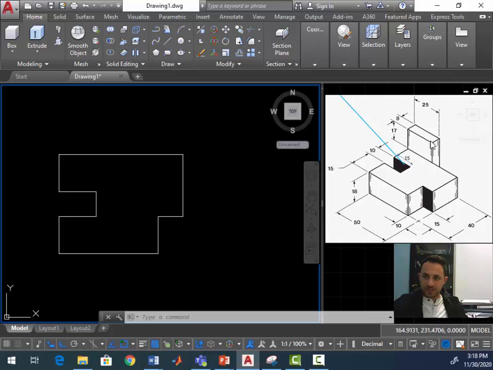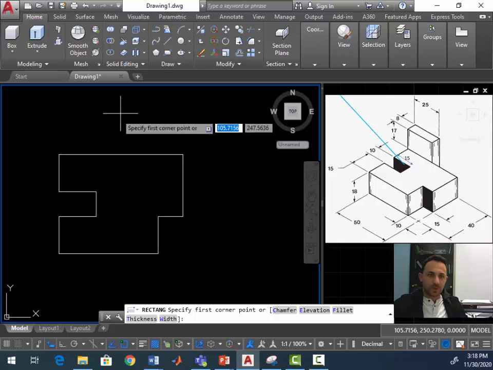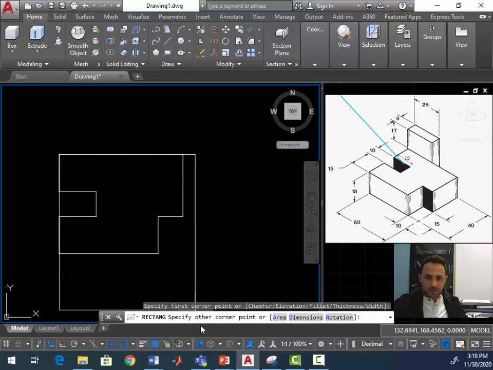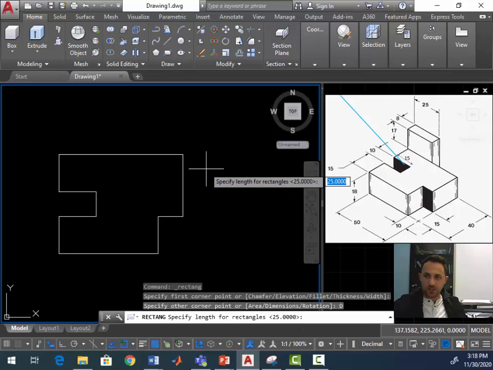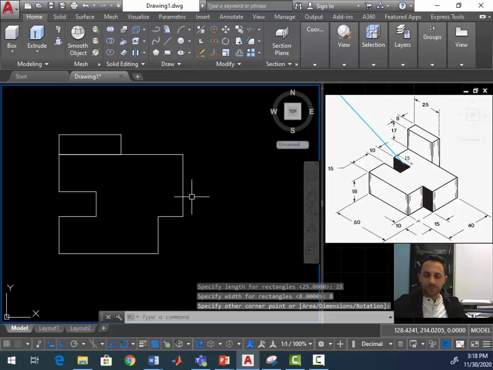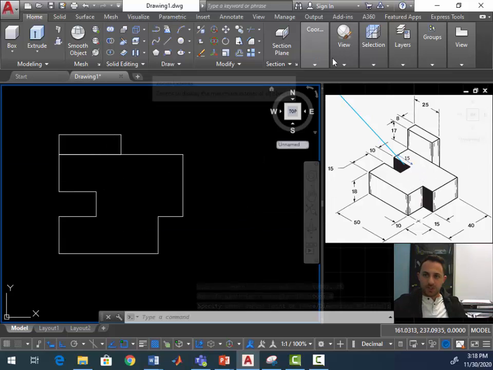Okay, still I have this rectangle, so I can go and choose from the draw rectangle. I choose specify first corner. Then it's asking me to specify the other corner or to enter the dimension. So I'll give the dimension. It is 25 by 8. Okay. So this is the top view for this 3D object.